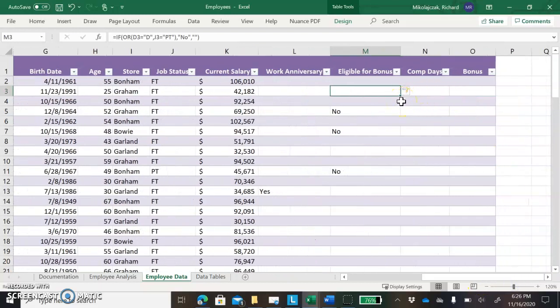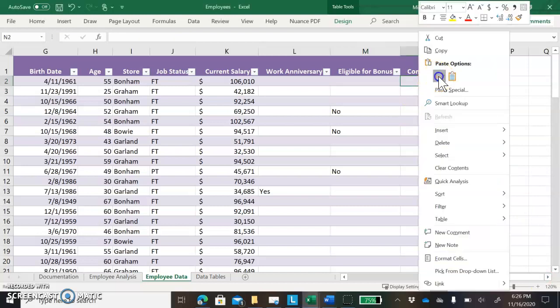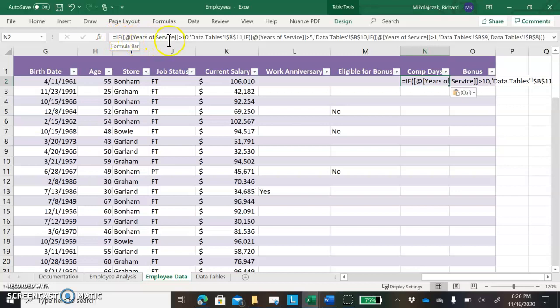Next one, we're looking at comp days. Number 6, enter a formula with nested ifs to display the number of comp days that an employee will receive based on their years of service. Oh boy, this is a tough one. This is a really hard one. It took me a little while to write this up, but again, you might find something that you have a little different. I feel comfortable with this one, and I know it works. So let me copy and paste it. If the years of service is greater than 10, here greater than 5, greater than 1, and the last one is if it's less than 1.